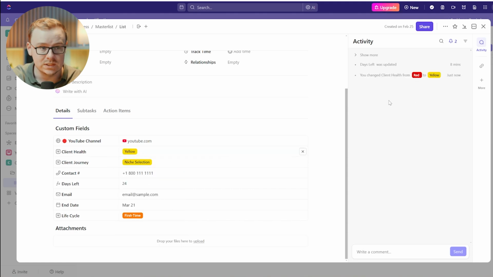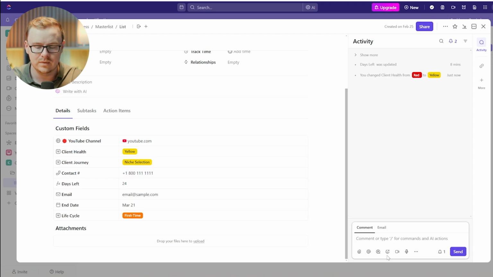So I just changed this to yellow, and then I can actually make a comment on the right. So just as an example, let's say this client was really freaking out. They weren't happy because they are just overwhelmed with niche selection for whatever reason. And you talk to them and now they're still a little bit frustrated, but they're much happier than that. Great. It goes from red to yellow. And then you can even tag somebody here. And so I'm just going to say @Jasper. And then I'm just going to send a quick message to him.